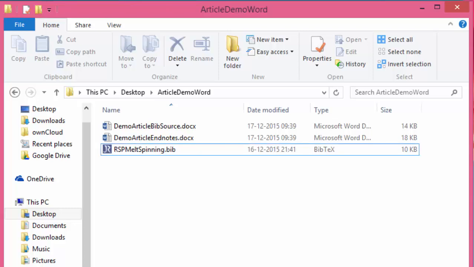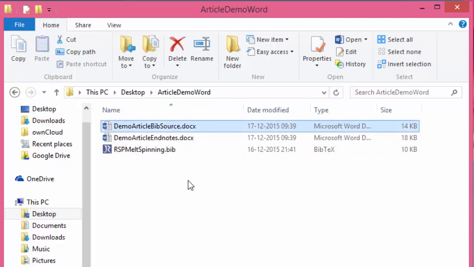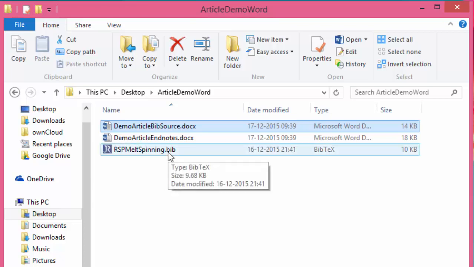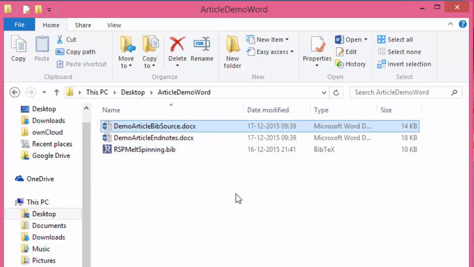Here is a brief demo on how to use Microsoft Word with bibliographic sources to add references to your text. In my folder I have a doc file which contains the article which I have written to demonstrate this purpose, and I have a bib file which contains references we have collected using the literature survey.